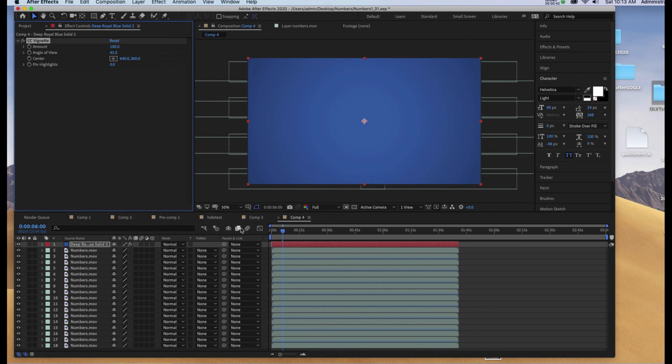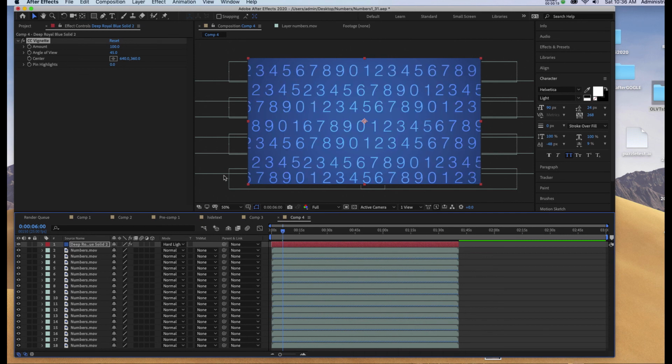I'm going to go up to Effects, Stylize, and I'm going to choose CC Vignette. Now before I start to play with the effects channel itself, I'm going to find the blend mode that I'd like to use. I'll hold down the Shift key and hit plus on the keyboard, and I'm going to use hard light. I'll hit Command S to save.